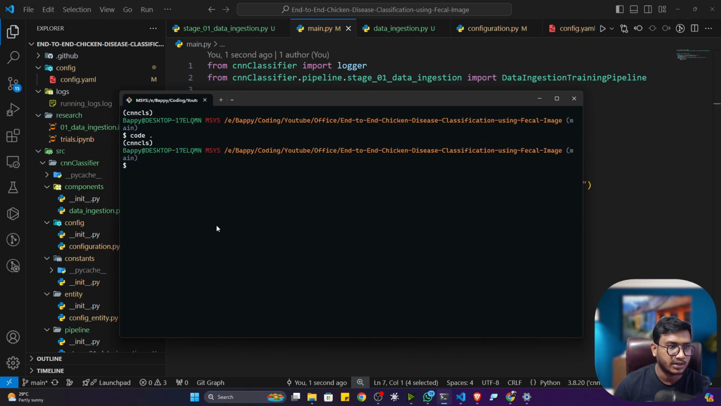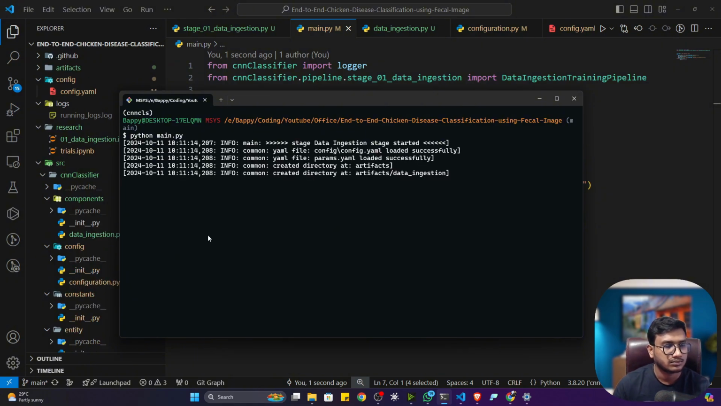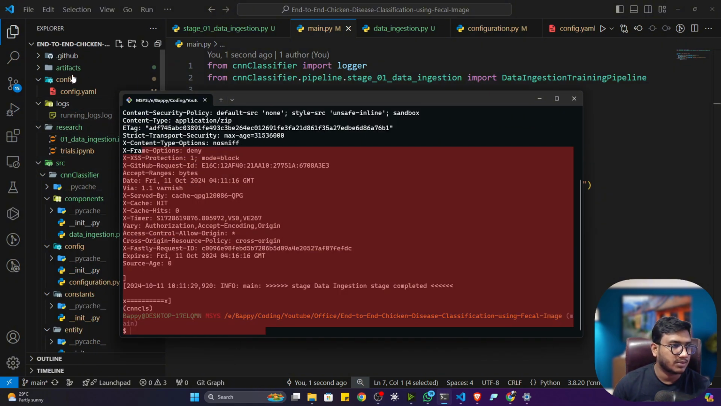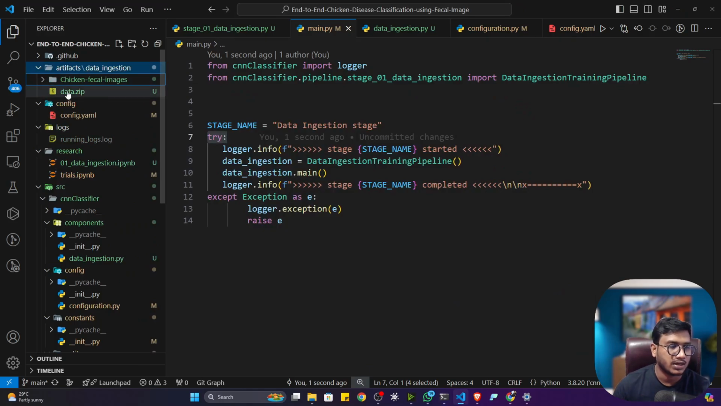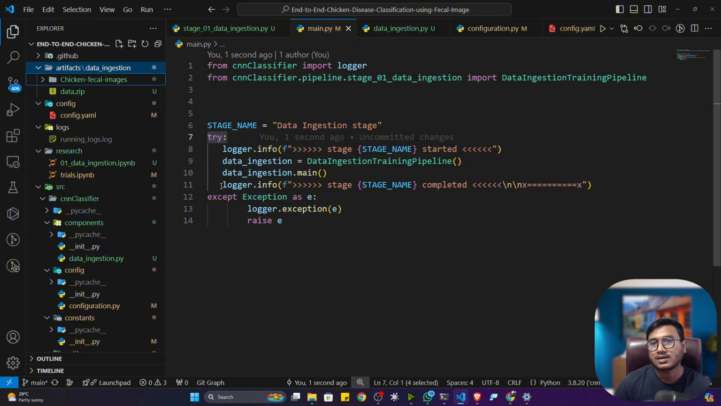Now open up your terminal. Make sure you have activated your environment and just write python main.py. So guys, as you can see, execution is completed. Now if I open the artifact, here you can see the data.zip file and this is the unzipped file. That means everything is working fine.